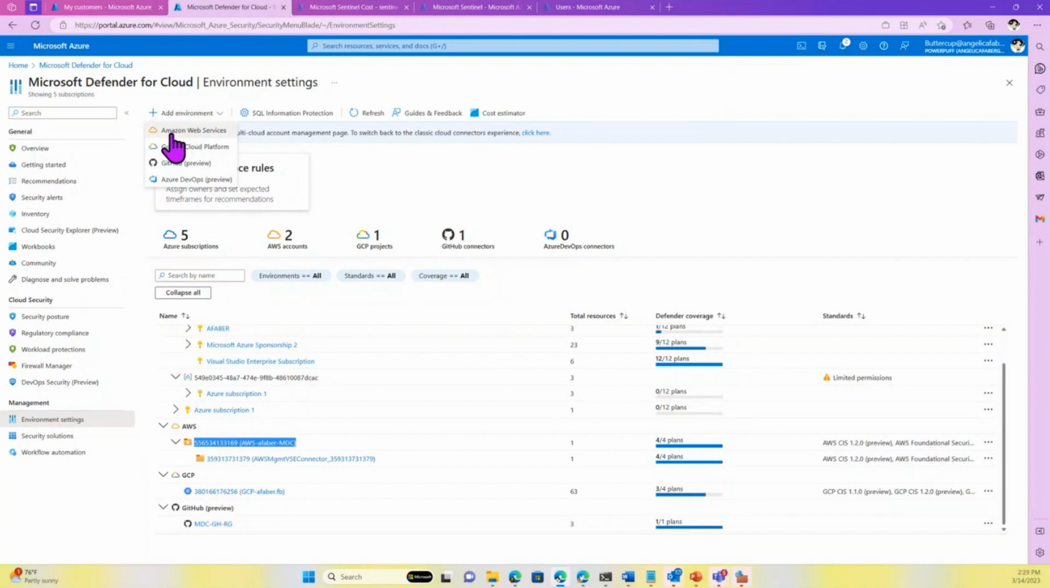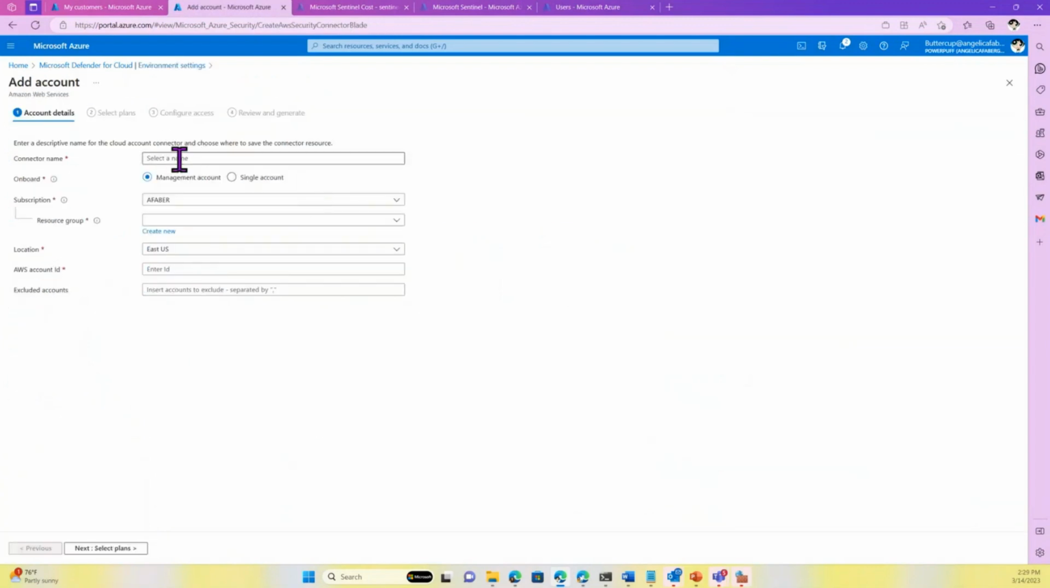You would go and add AWS. I'm just going to run through AWS, and you can add either the management or the single account. If you add the management but you want to exclude some of the accounts, you just enter them here. And once you enter it, I'm going to cheat and cover the same number.